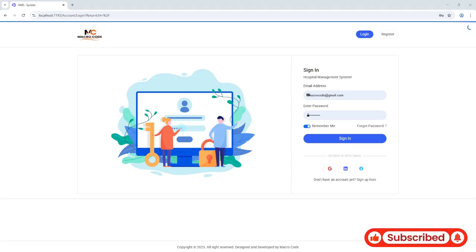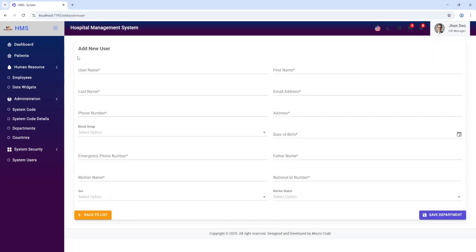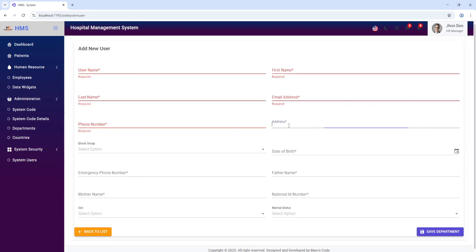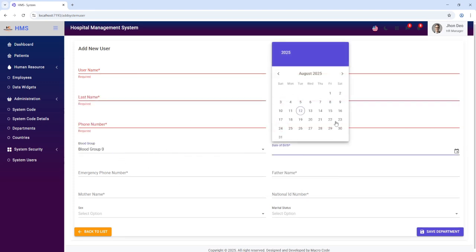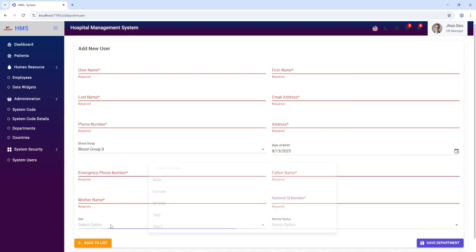So today we are going to proceed with our hospital management system. As you can see here, we are going to sign in. Once we sign in, we get to our dashboard. In our previous video, we were able to do system users, and we created a form. So we have the username, first name, last name, email address, phone number, address, blood group, date of birth, emergency phone number, father name, mother name, national ID, sex, and even a marital status.